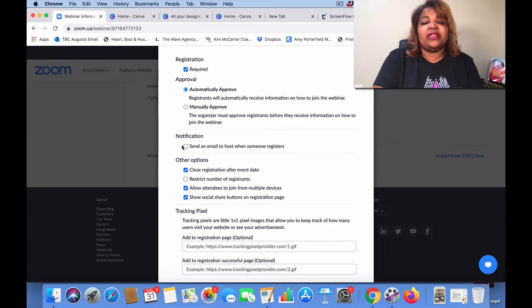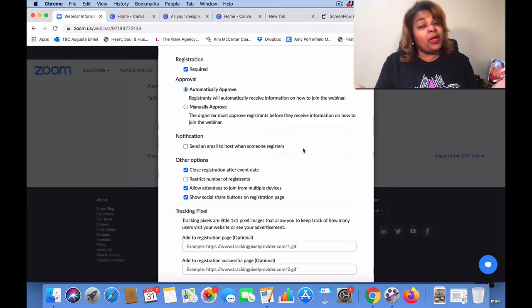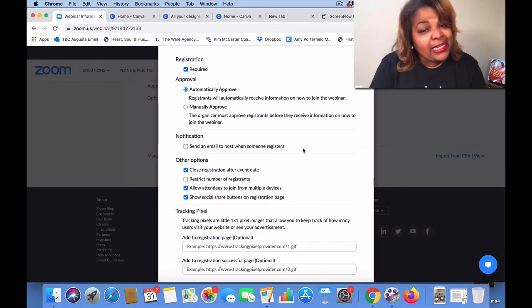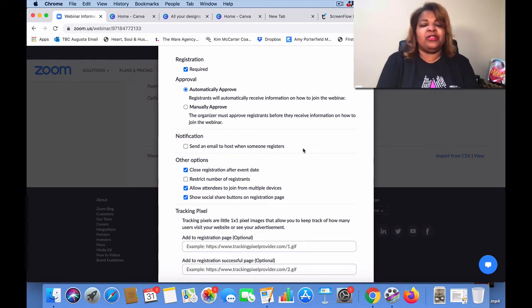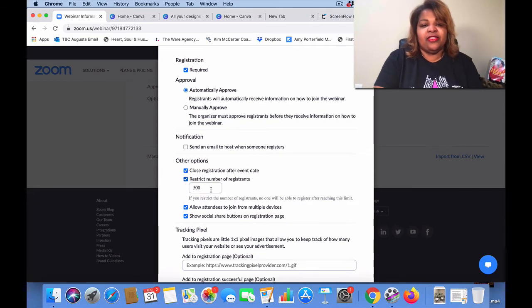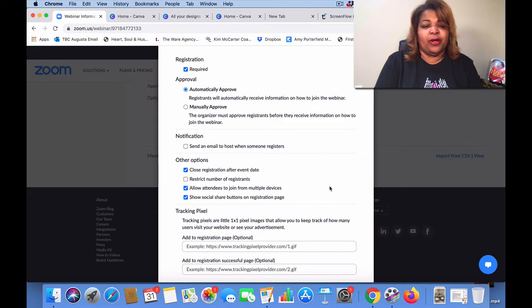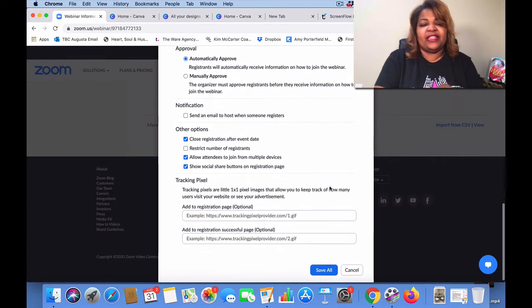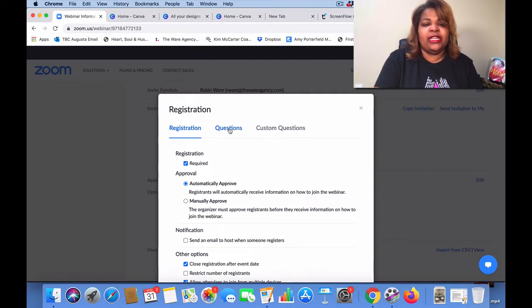And then, of course, send an email to host when someone registers. Depending on how large your webinar is going to be, you could get a whole lot of emails. So think about that before you decide to check that box. Then other options, close registration after event date, restrict number of registrants. You check that, and then you can tell it how many people you want to be in the webinar. Alrighty, and then that's pixel information. You're probably not going to need that.